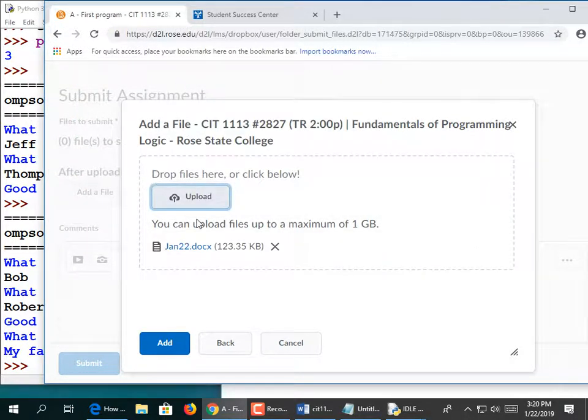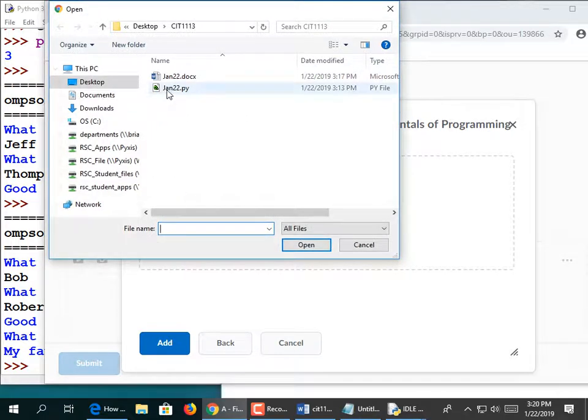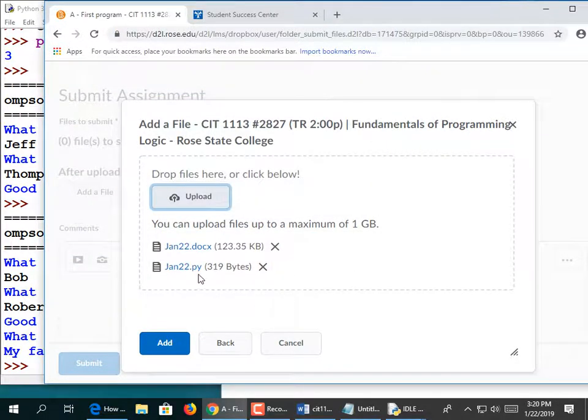And if you feel like zipping stuff, if you know how to zip to a compressed folder, that's totally cool. You can zip, you don't have to. So I'm going to upload the other one as well. Now I have two things that I'm going to upload.